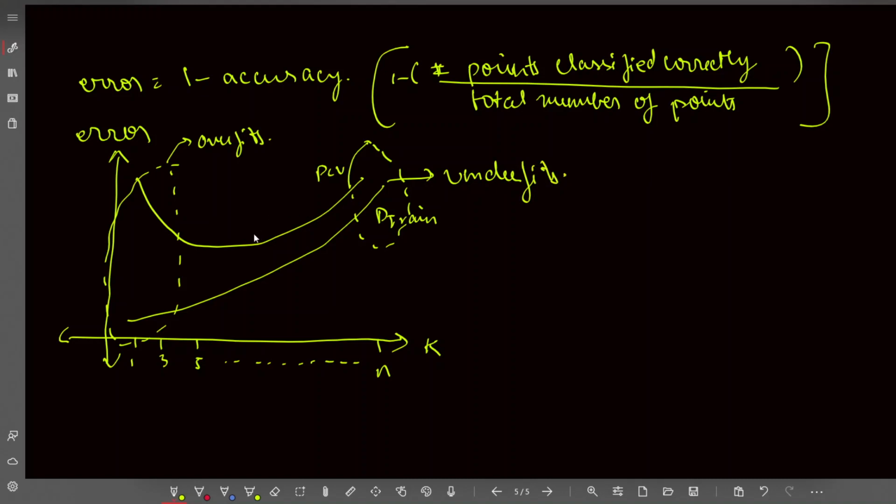Okay. So when you try to find the value of k, you would generally want something over here in the middle where neither the D train error nor the DCV error, the error from the cross validation dataset, is very high. So this is the place where you would want to take your k from, and this is just a general graph that you should consider. This is called the error plot, and it basically tells you where the model overfits and where the model underfits.